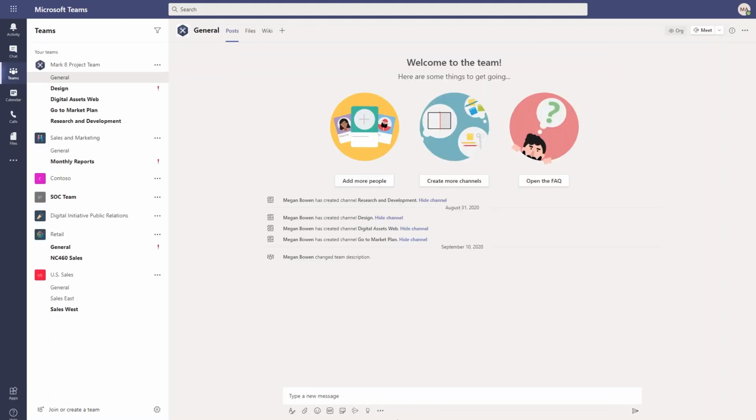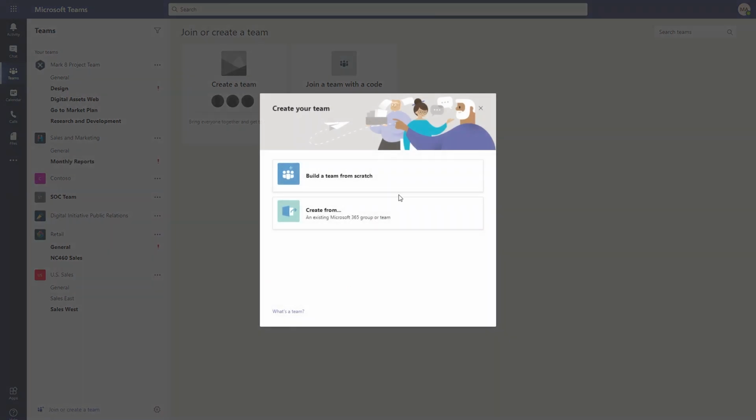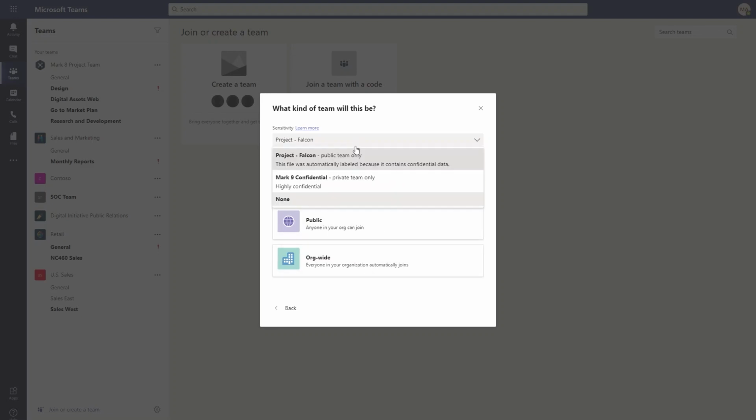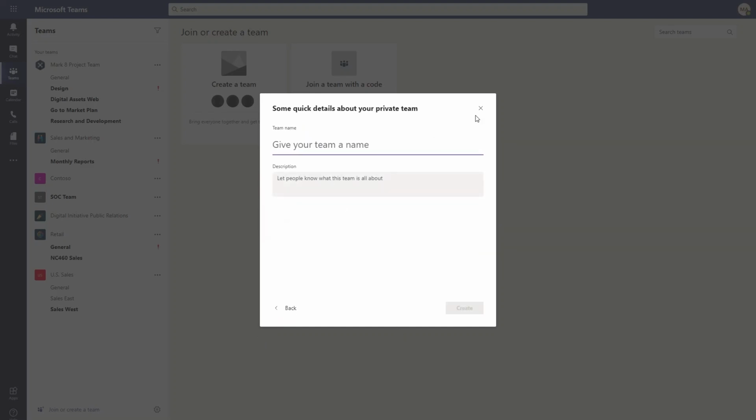The last area that we want to show from an end user perspective, as we hop over to my Teams, is that we're going to create a team using that Mark 9 project label. So I'm going to click join or create a new team. I'm going to select create a team here, and I'm going to build it from scratch. You'll see this menu of being able to select Mark 9 confidential. And if I'm using this Mark 9 confidential label, I can only create a private team. As soon as I were to change that, let's say to my project Falcon, I have different abilities, and that's all based on that wizard as we are creating. So I'm going to select Mark 9 confidential, private, and we'd be able to create that team as is.